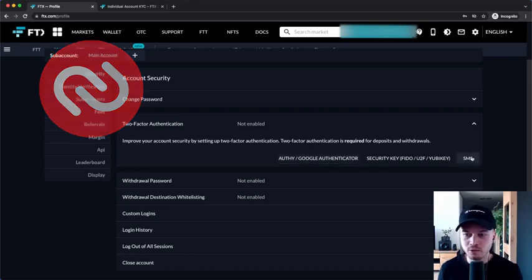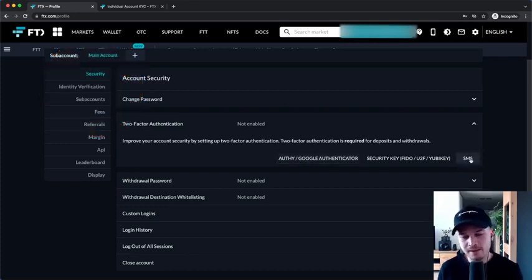And then the least secure way is to use text message here. This way you would simply get a text message from FTX with your one-time password. However, if your phone gets SIM swapped, then the hacker gets access to your text messages, which in turn makes this two-factor authentication not secure anymore. So I would actually recommend against using text message.